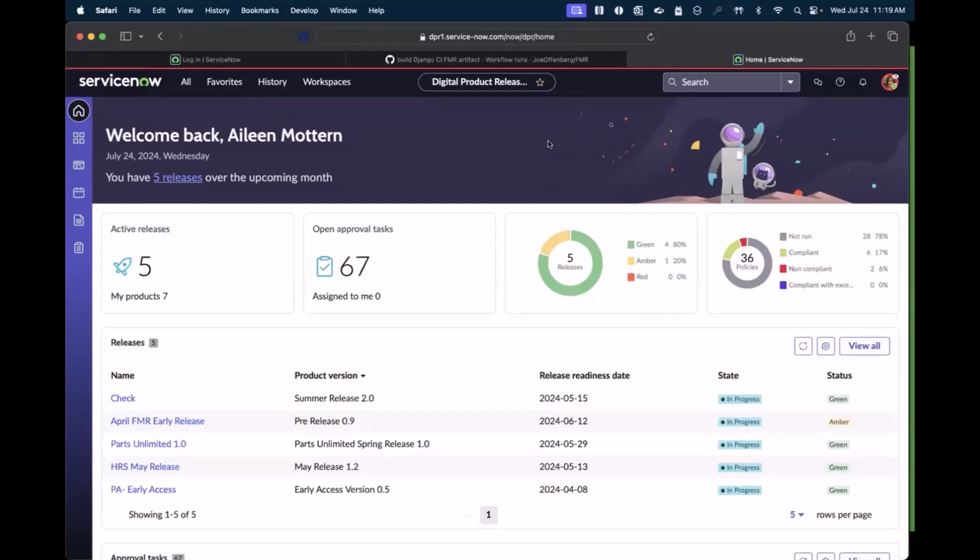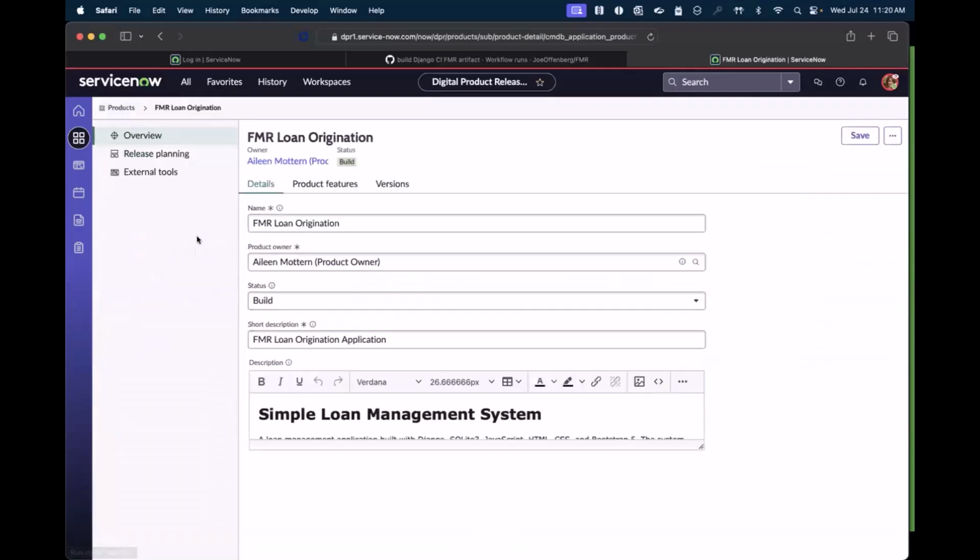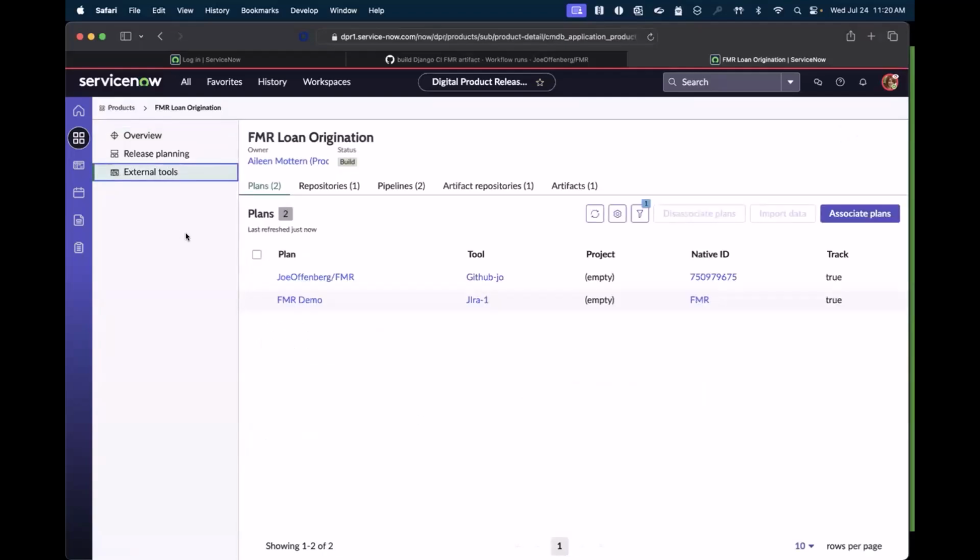Okay, so you should be seeing my screen now. I'm inside of one of our instances, and I am logged in as Aileen, who is a product owner that is managing some releases. So first of all, when we are leveraging the data, and I'm going to focus first on how we leverage it, and then I'll show a little bit about policies. The key thing to note is that we do have to know about your integrations. So if I go into products and we're going to use the FMR loan origination product, there is a screen over here that says external tools. External tools are where we tell this product about the other systems that we're using.